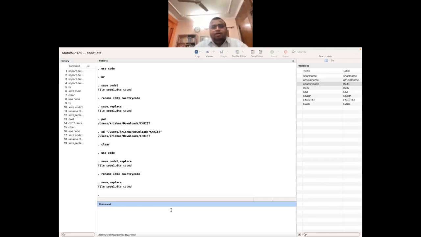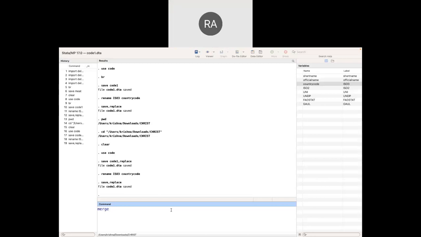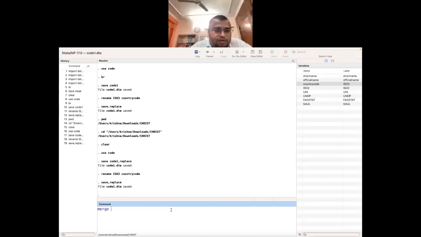So after then, we require to merge our GDP file to this data file. So what we do for that, we type merge. I'm not getting it, please explain once again. Which one? Just importing this file.